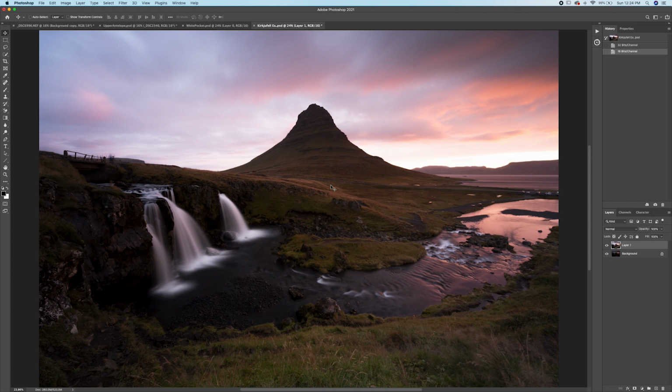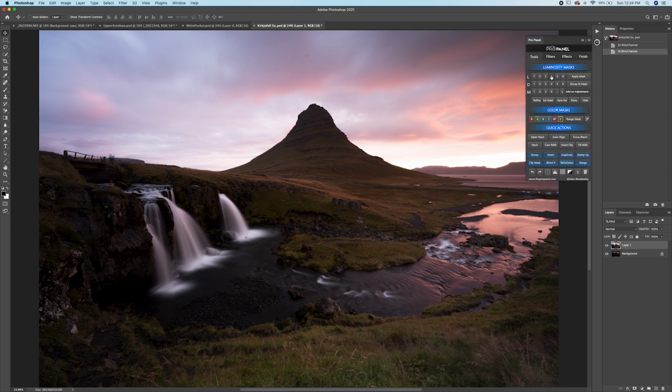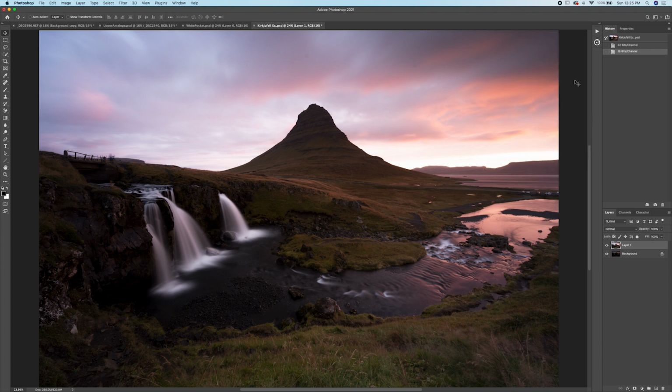So there's a couple ways that we can go about creating these luminosity masks. We can either make them manually, or we can use something like the Pro panel to create them a little bit quicker and have some more flexibility with how we use them. So I'm gonna briefly show you guys how to create these luminosity masks manually, but then I'm gonna jump into the panel to give you guys an overview of how we can create them and use them using the Pro panel. So if you're only interested in learning how to use the panel, you can skip past this part. I'll put a timestamp in the description so you can skip ahead.